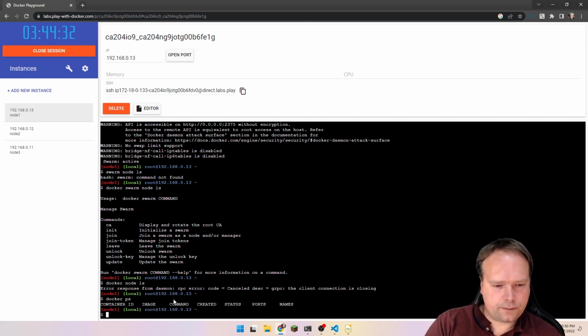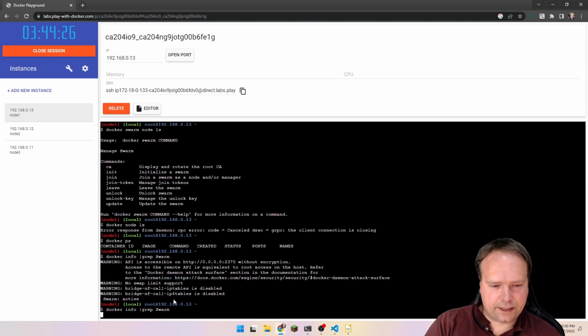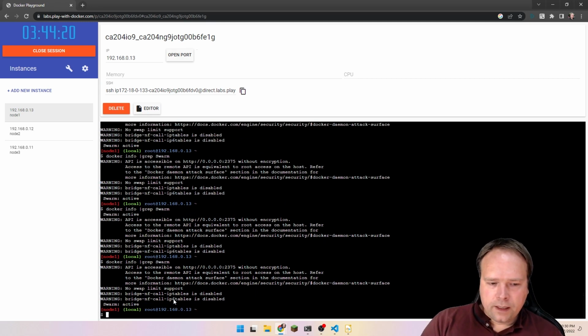So at some point it will write inactive. It's still active a bit, but it is trying to close the connection. So at some point it will say inactive. Try out the Docker Playground. It is cool. It's awesome.